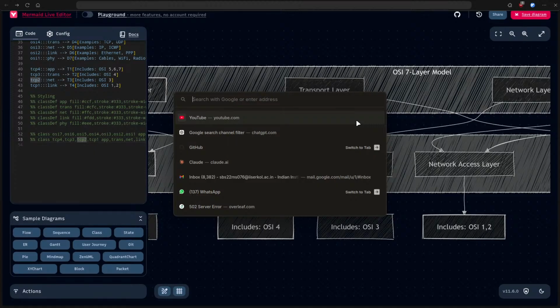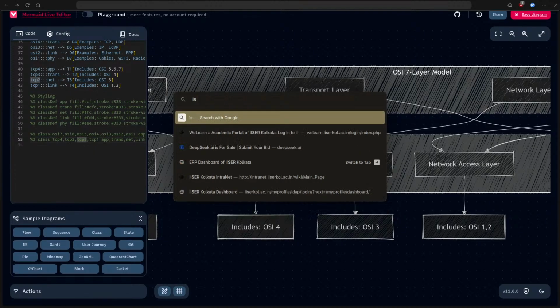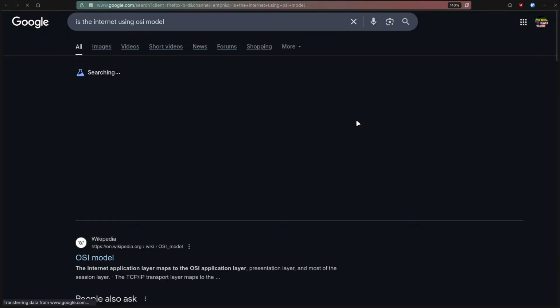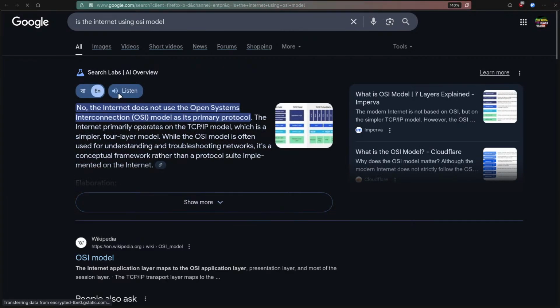First, is everyone using the OSI model? Is the internet using the OSI 7-layer model? No, that's the point. It is not the primary protocol. The internet primarily uses the TCP/IP model, which is a simple four-layer model.